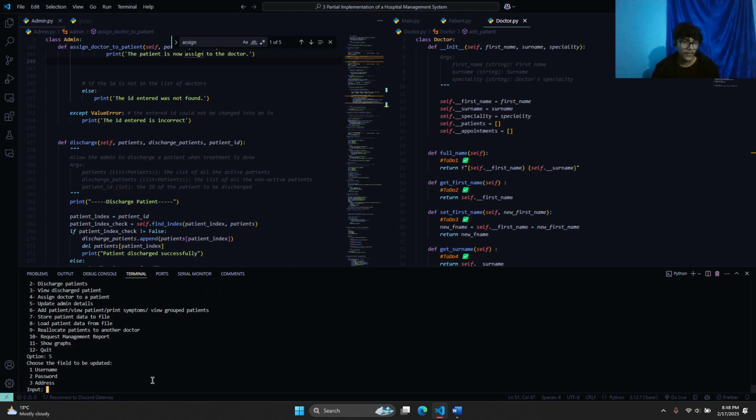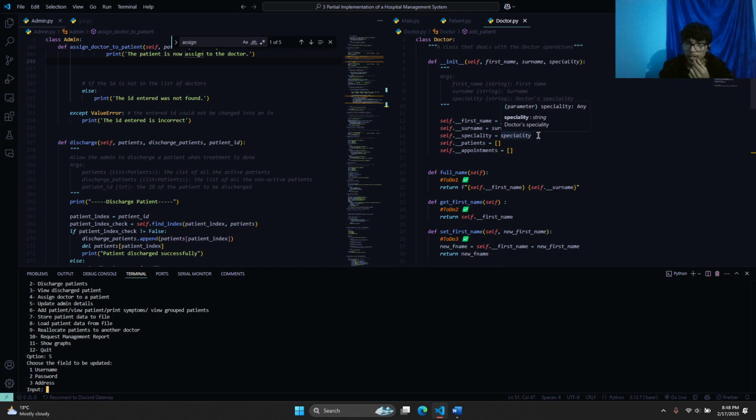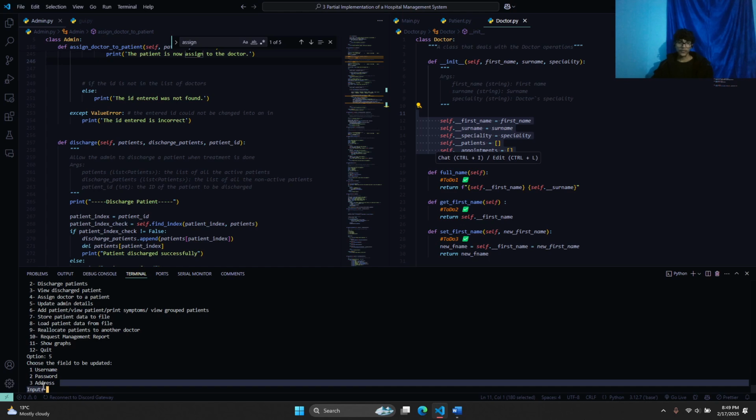So let's select 5. Basically, what this option does is update the admin authentication system. Here we are asking for username, password, and address. If we select username, it will just change the username, and if we select password, it will instantly log us out of the system and ask us for the new password. For the address part, it is the same as username. It will ask and just change it and does nothing else.